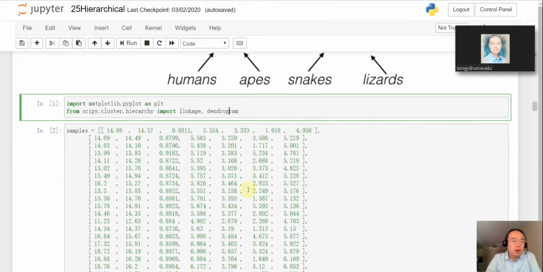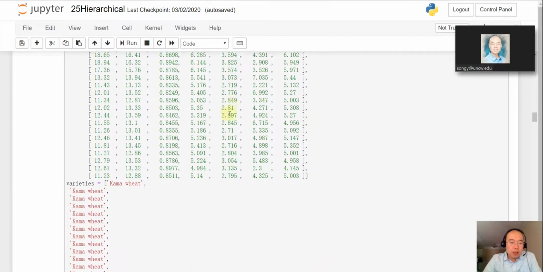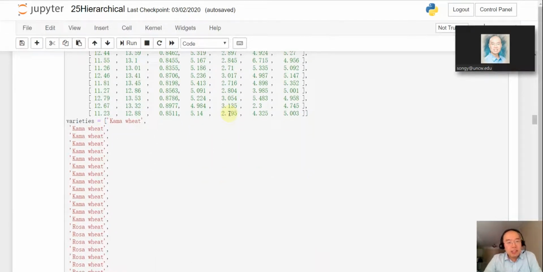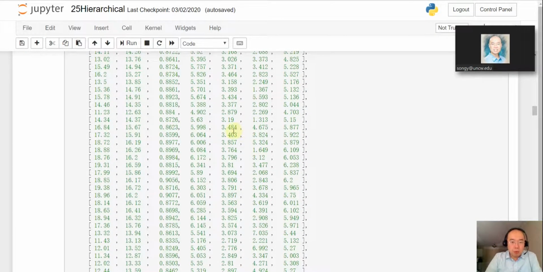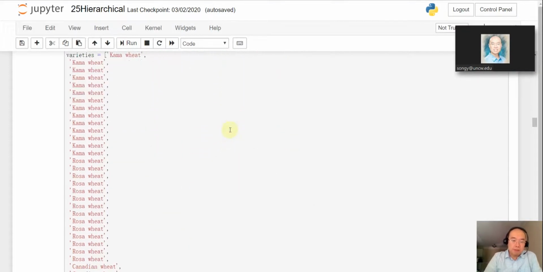I know we have been using scikit-learn for a very long time, but this time I want to use SciPy. Why? Because SciPy provides us the dendrogram, and that is exactly what we need. We also have the linkage. So we are going to do everything with SciPy in this lecture. We have a wheat dataset with a total of 3 different species of wheat, and for each sample, we have a total of 7 features.